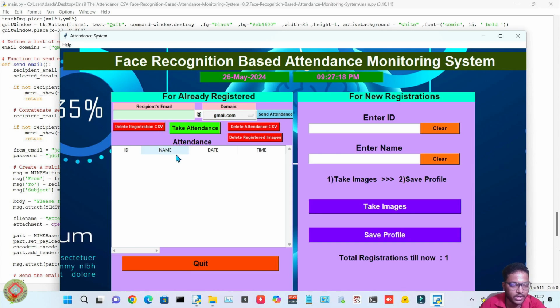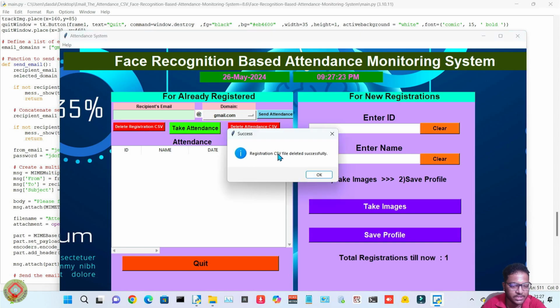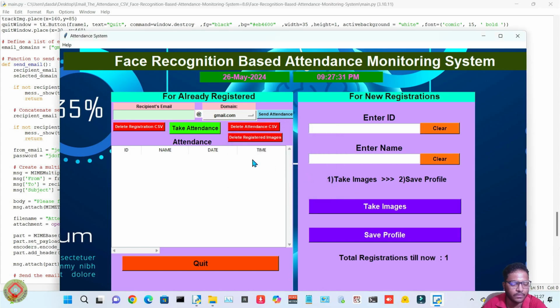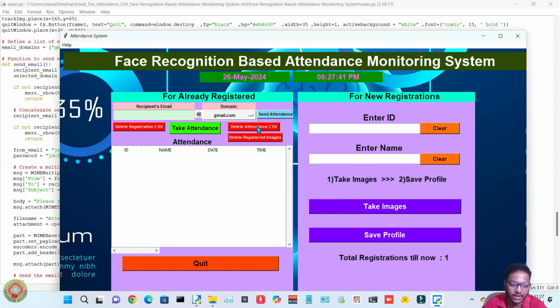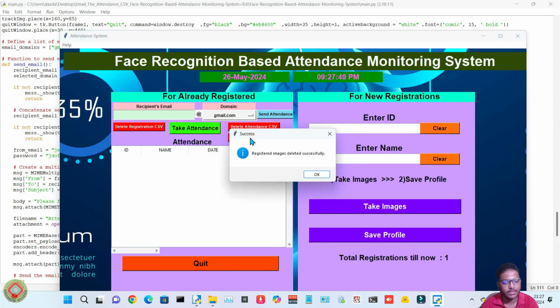So for deleting the registration, click on delete registration. CSV file deleted successfully. If you click it here again, CSV file not found, because obviously it is not found. Now click on delete attendance.csv to delete the attendance CSV. So if you click it here again, it will show not found. Obviously it's already deleted. Now click on delete registered images. Deleted successfully.